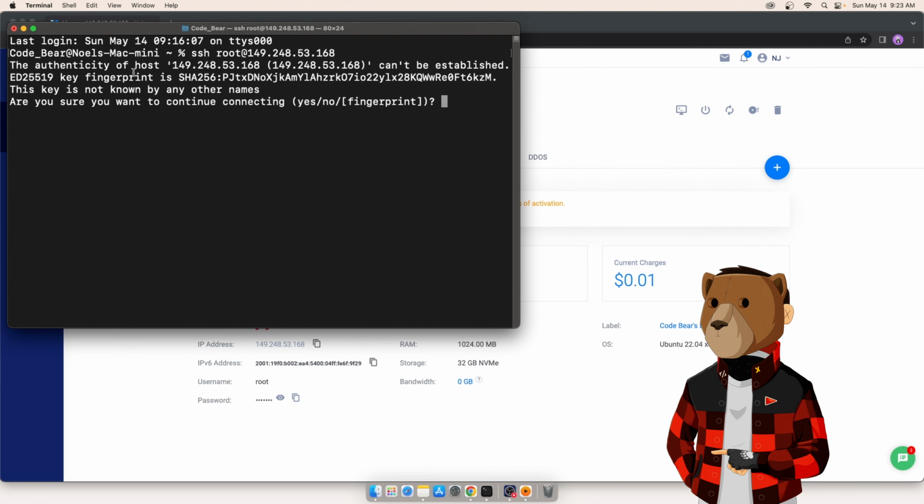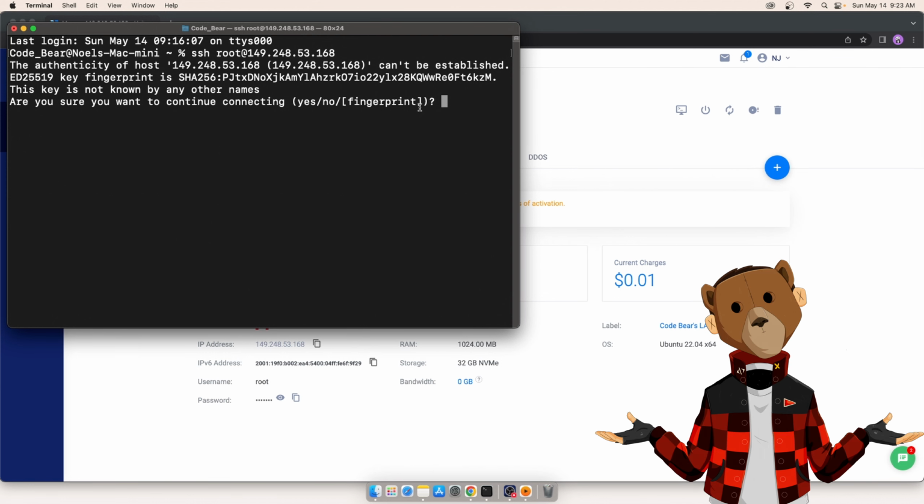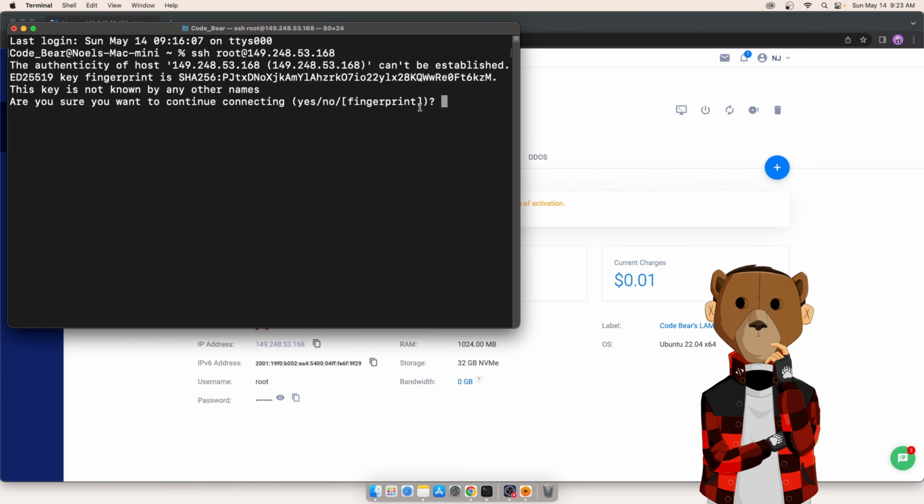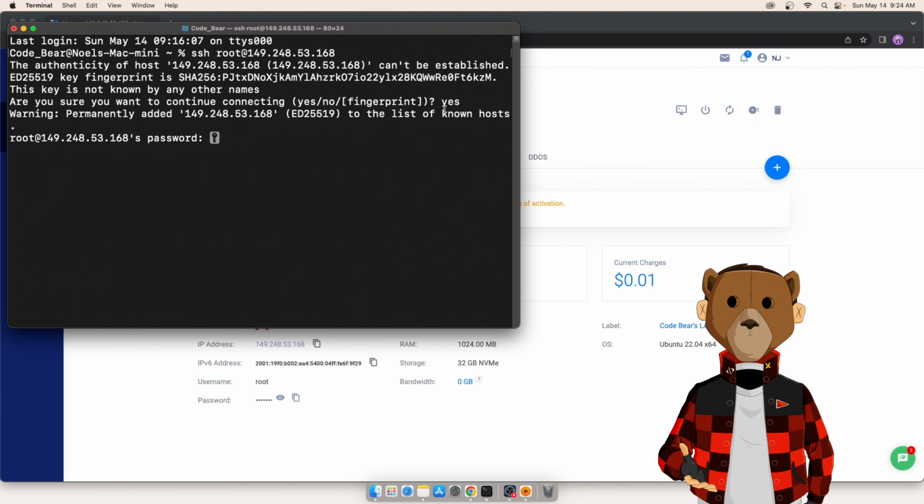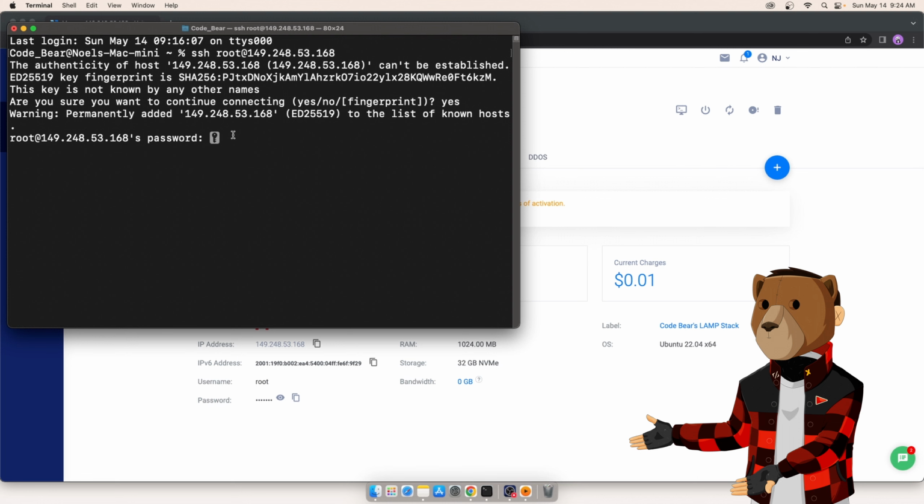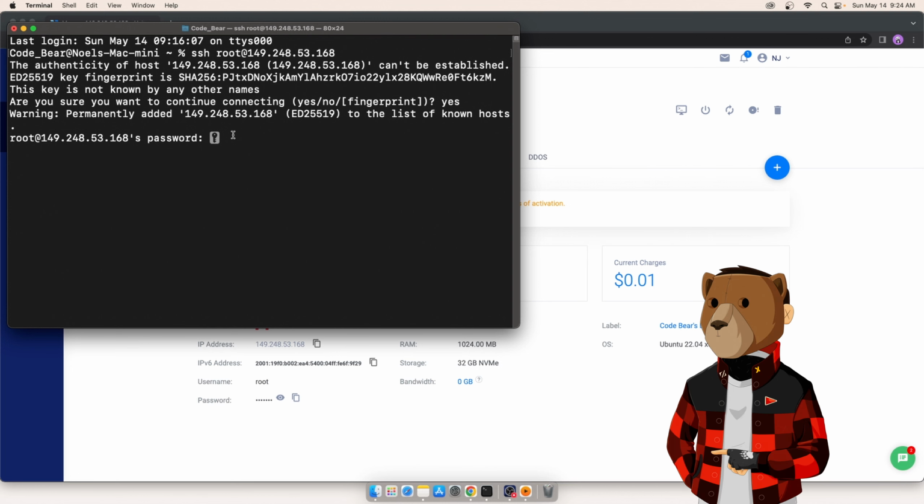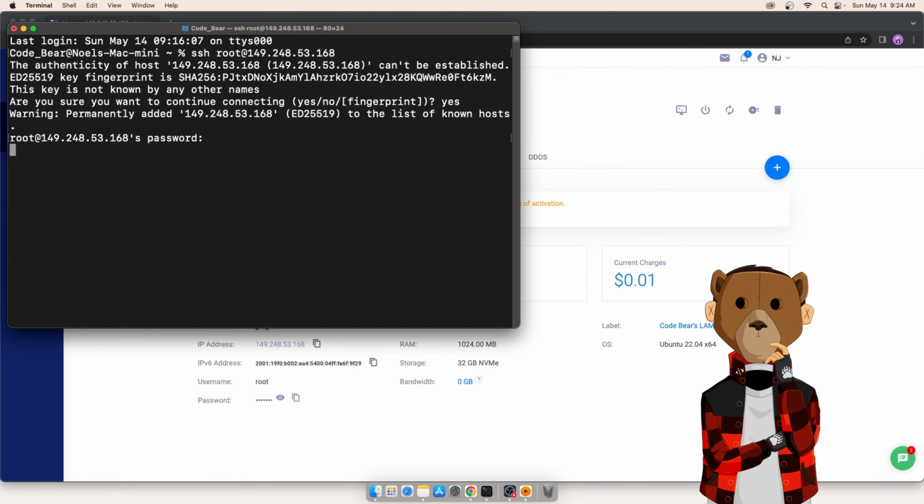A prompt will appear asking for confirmation from the user whether or not they want to proceed with the connection. This prompt is displayed when the client tries to connect to a remote server that it hasn't connected to before. Type yes to proceed. We now want to paste in the root password. To locate the root password, return back to the web browser and navigate to the detailed list for the server. Once you have found the password, copy it to your clipboard. Then switch back to your SSH client terminal and paste the password into the prompt.